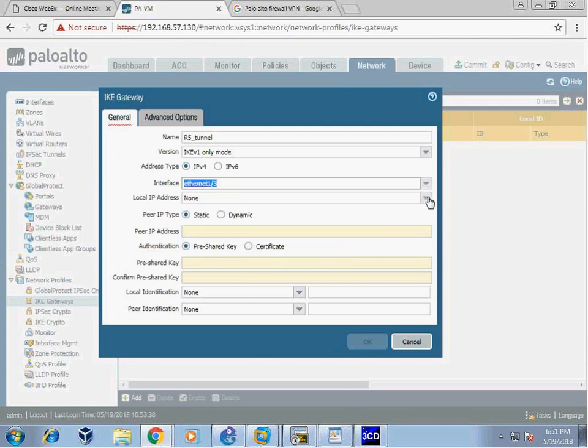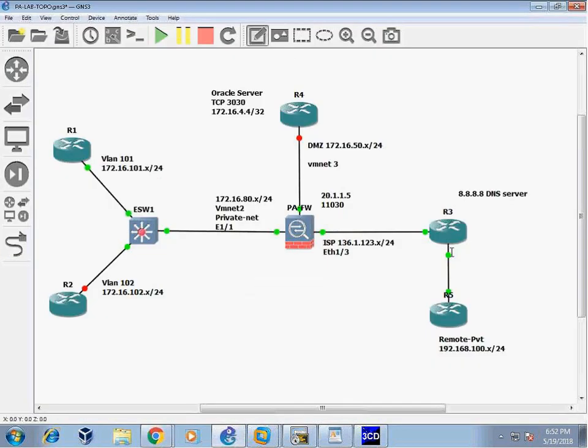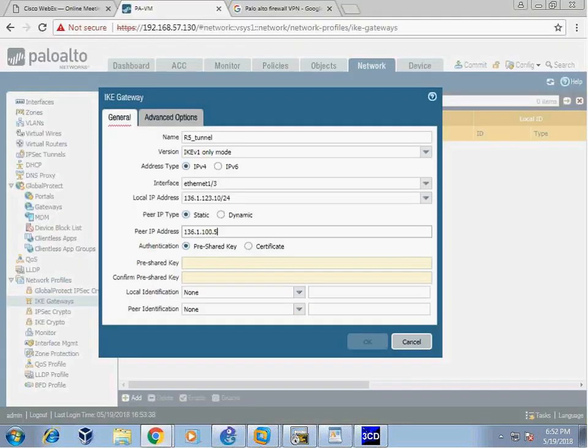Check the outgoing interface. The local IP address of this interface is 136.123.10.24. The peer IP is static, so the peer is using a static public IP. There are options where you can configure a peer with a dynamic IP. For example, if you have a couple of ADSL clients, they don't have a static IP. But here I have a static IP on my peer. My peer is router 5, and the router is using the IP address 100.5. That's my router, that's my target, that's my gateway.